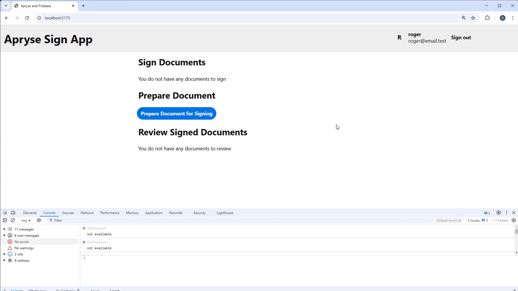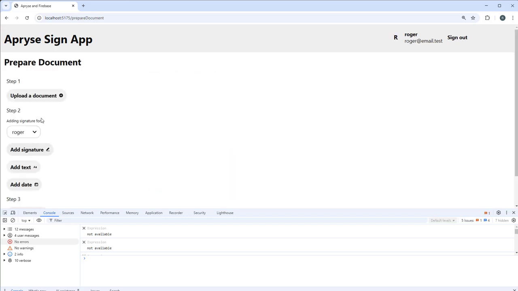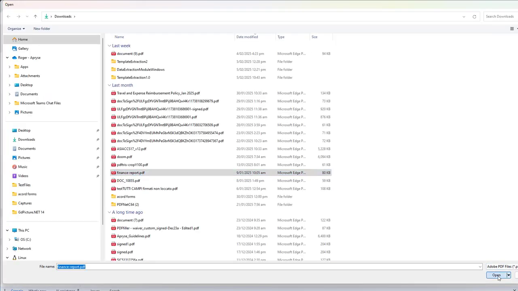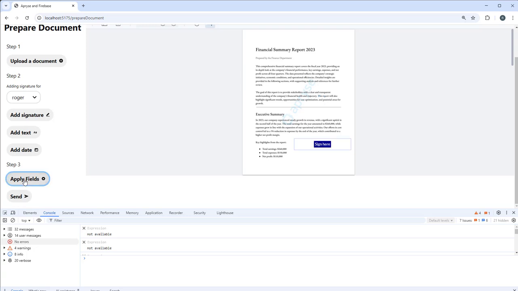Okay, we're going to very quickly look at what we can do. So let's prepare a document for signing. And in this case, I'm just going to get myself to sign it. So I'm going to say, Roger needs to sign it. I'll put in my email address and then click on Add User. And then I can try and upload a document. So I've chosen just a financial summary report, and we'll add a signature by dragging it in. So far, there's no error messages in the console, and that's great. So let's click on Apply Fields, and then click on Send, and we'll look at this in more detail in a different video.